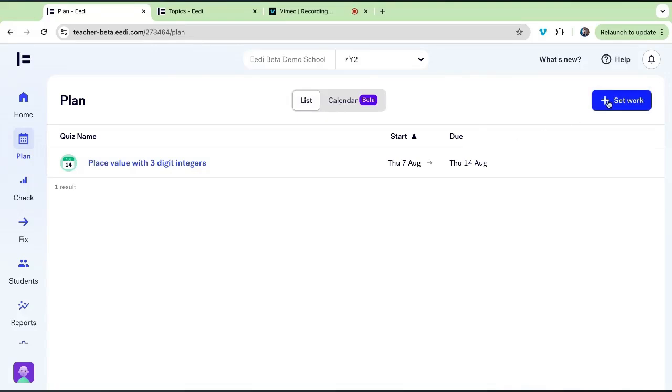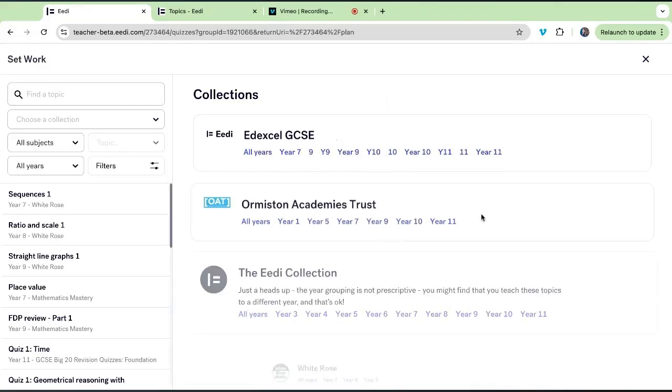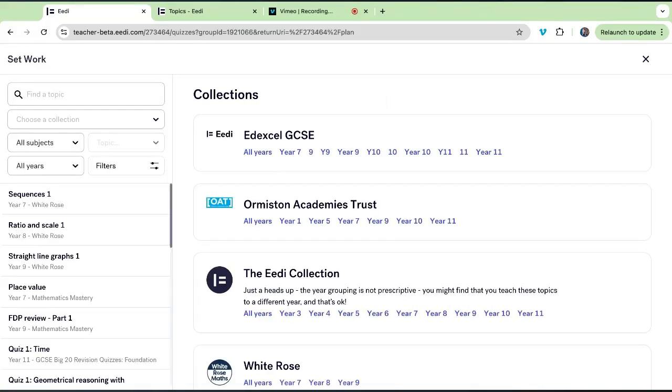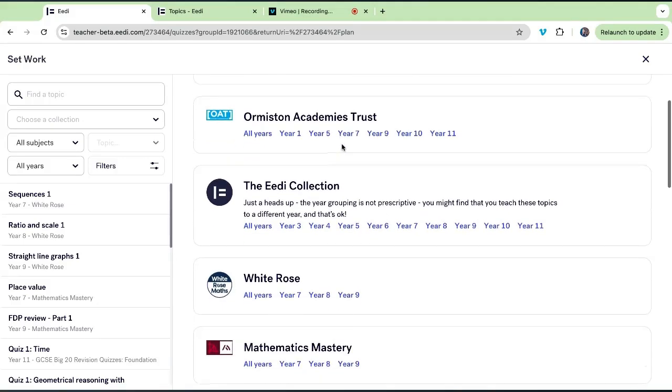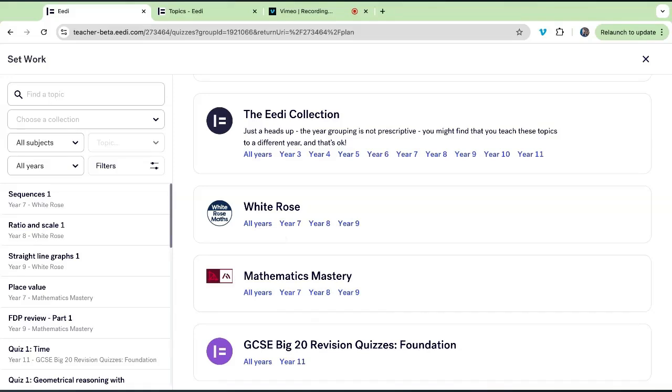But for now, let's jump into the set work button, which is going to bring up all of the collections that we have available on Eedi. Collections are essentially groups of quizzes. So if you follow Edexcel for GCSE, if you're part of a multi-academy trust, if you want to just follow the UK curriculum, then you can find that here in the Eedi collection. There are loads of collections to explore on here.